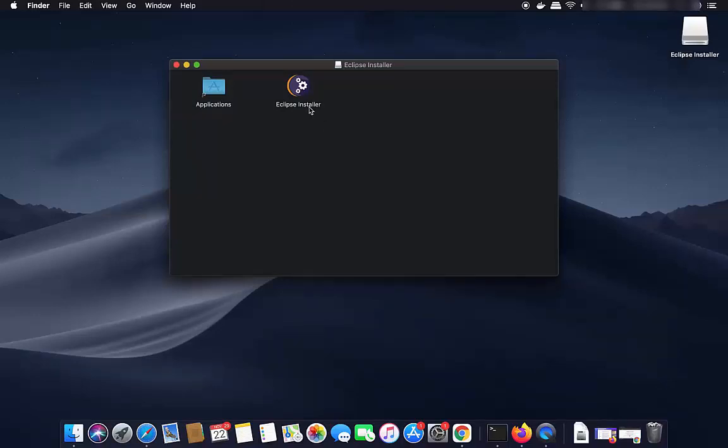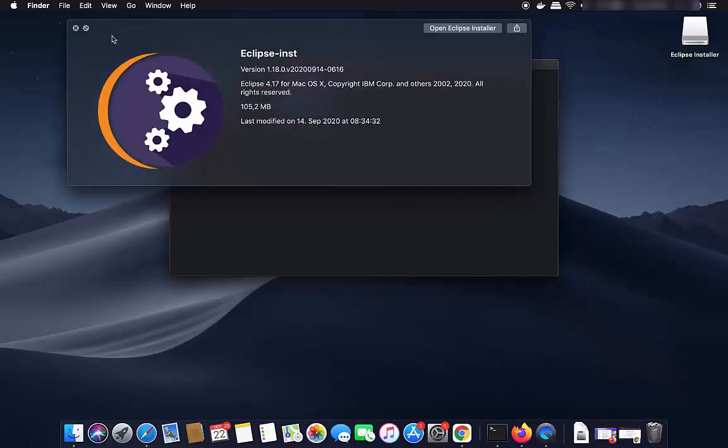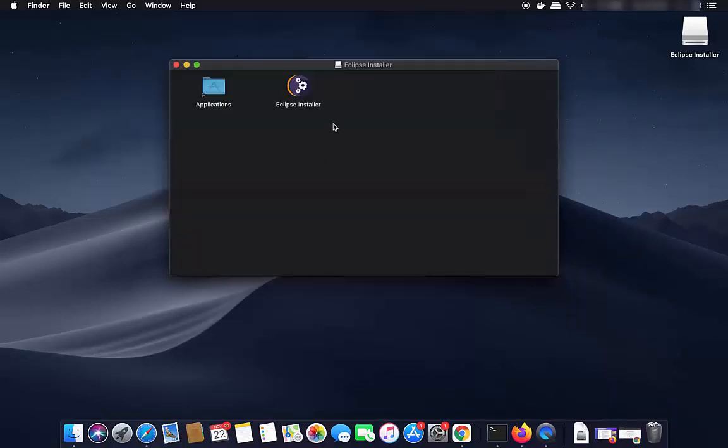So now we just need to drag this Eclipse icon into the applications folder. So just select this icon. You can also click on this icon and you will be able to see more information about this Eclipse installer, right? So what I'm going to do is I'm going to just select this Eclipse installer, press the command key, and then drag this to the applications folder.